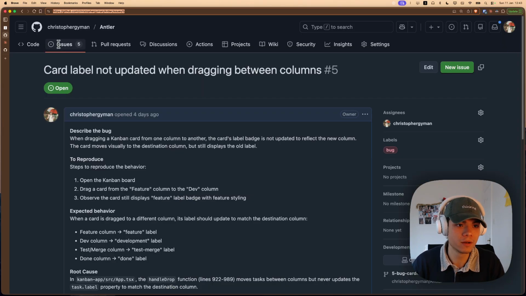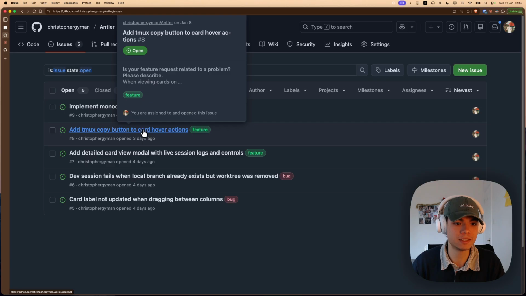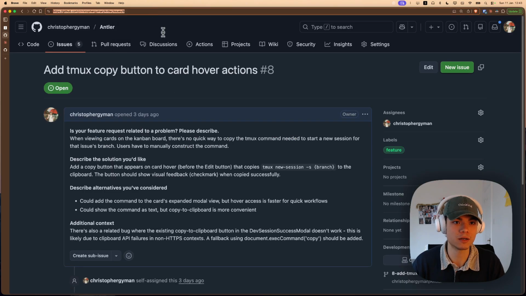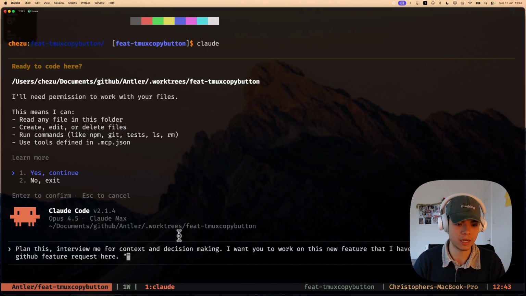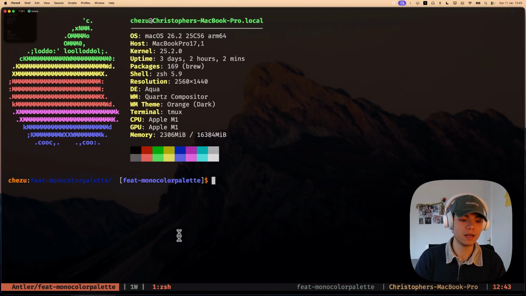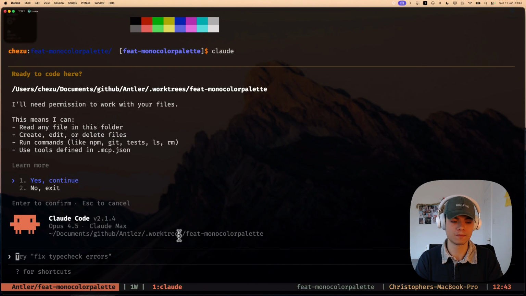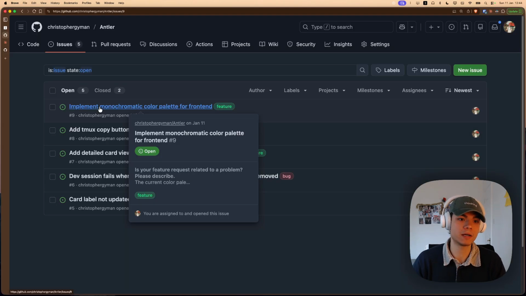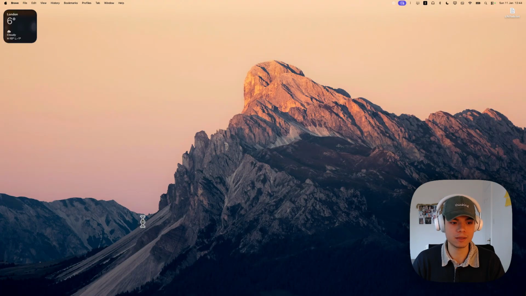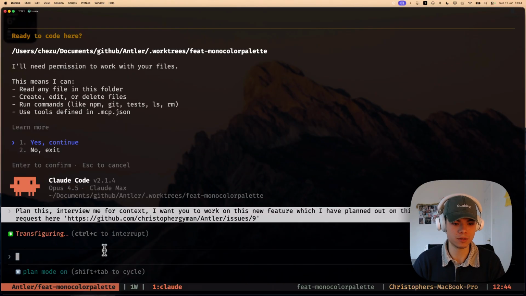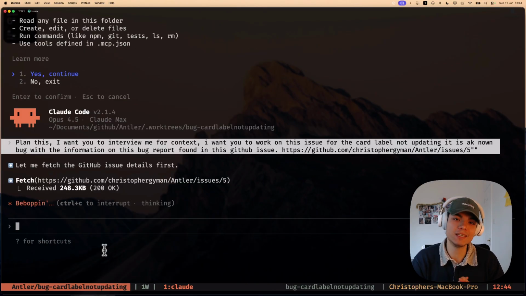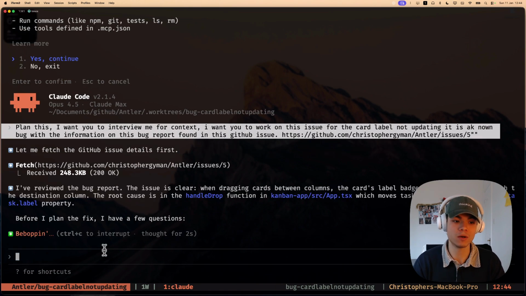So we're going to jump into issues, and add tmux copy button to the card hover actions. And we're going to give it here. Then I'm going to jump over to the monochromatic color palette and do the same thing. I've tabbed back to my browser, and I'm going to grab the link and pipe it over to Claude. And now, as you can see, we have 3 different Claude agents working on 3 different features at once.